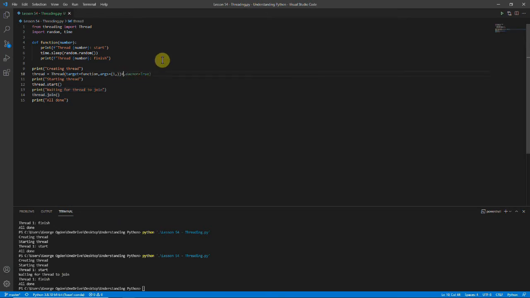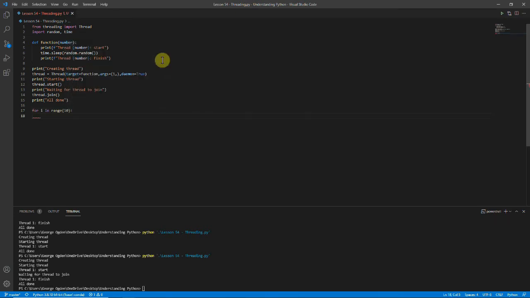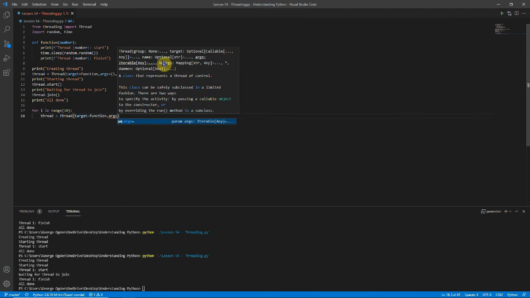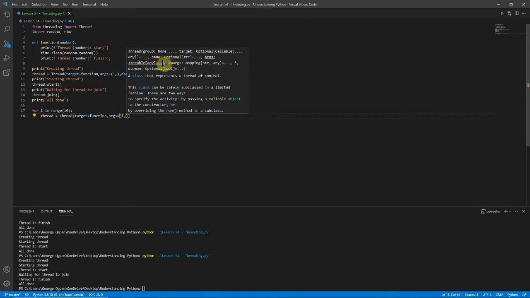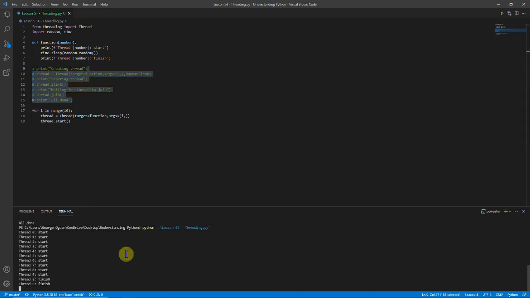But we're going to leave that out. But what if we have multiple threads? So what we'll do is we'll say for i in range 10, we'll create a thread, so we'll say thread is Thread, and again we'll say the target is function. And this time we'll say the args are i, so that we can track each thread individually, and we'll say thread.start. And we're not going to use this bit, and we'll just see what happens.